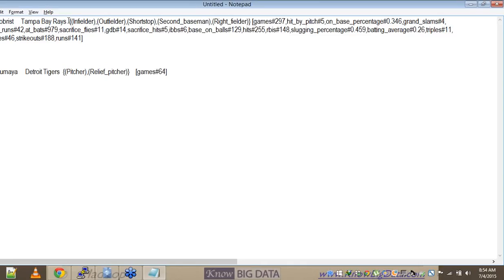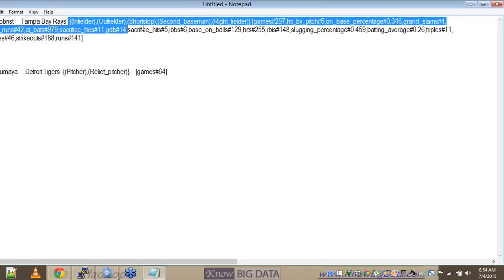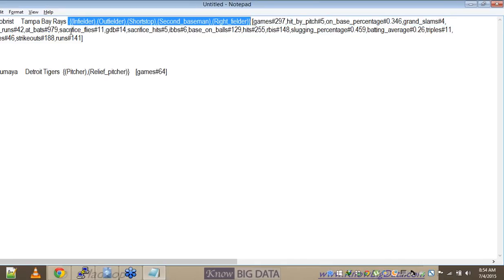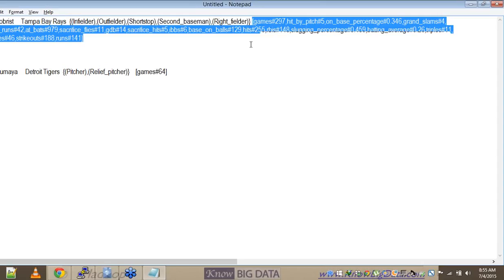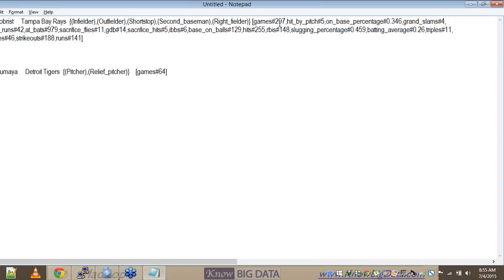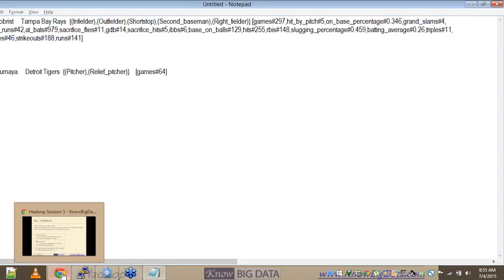right? And then followed by, so we can see that this is a bag, right? Bag is denoted by curly braces. So these are regular character arrays, and this is a bag denoted by curly braces, and then you have this. This is a map which specifies that the number of games that this player has played is 297, 5 hit by pitch, the on base percentage, and so on, right? So this guy has played 297 games, whereas this guy has played only 64 games. So he's a pretty new player. Okay, so this is what the data set looks like.